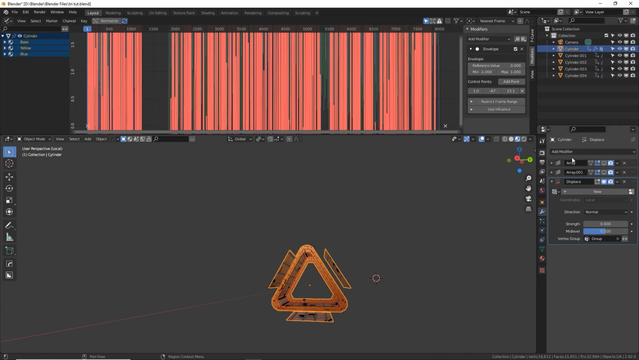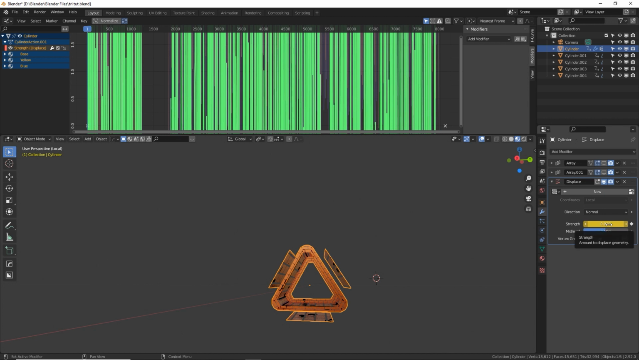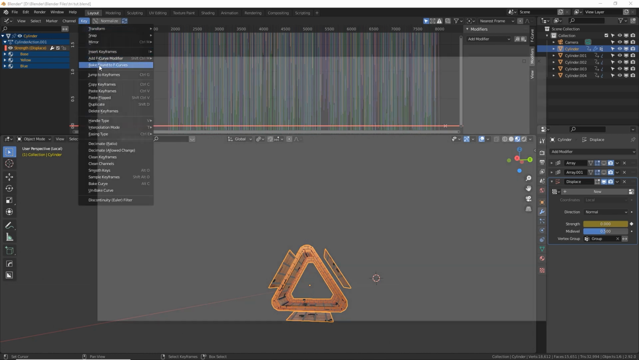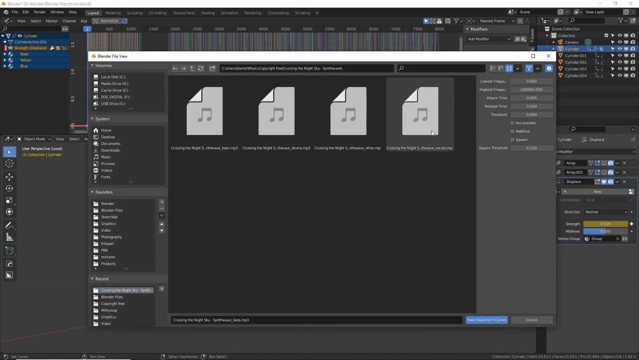With my mesh selected, I'm going to go to my displace modifier, and you can click this little keyframe button right here, animate property, which is the same as right-clicking and doing insert keyframe. Now over here we've got cylinder, action, and then strength for the displace modifier. Cool. Now we need to make sure and select that keyframe. Go to key, bake sound, and let's do the vocal track.